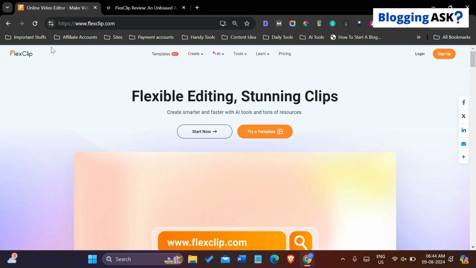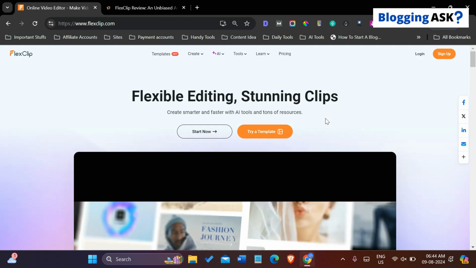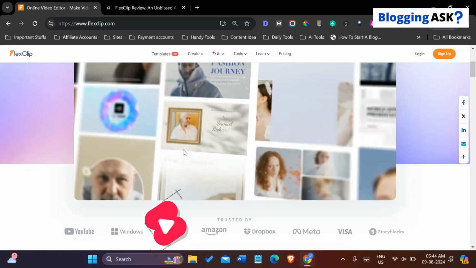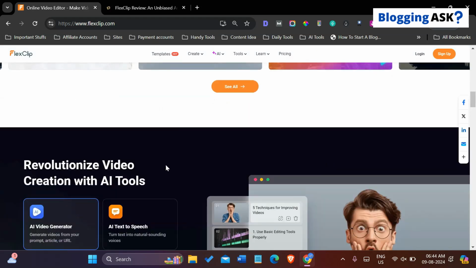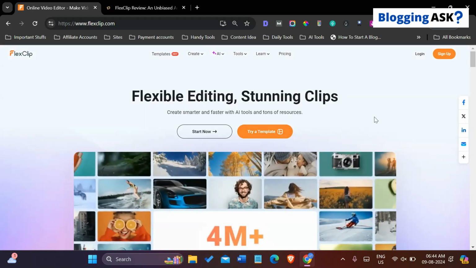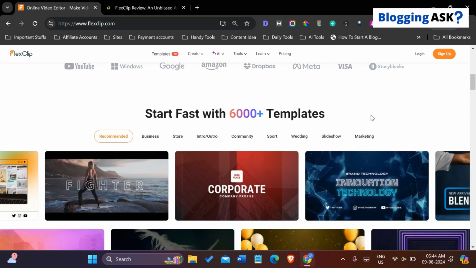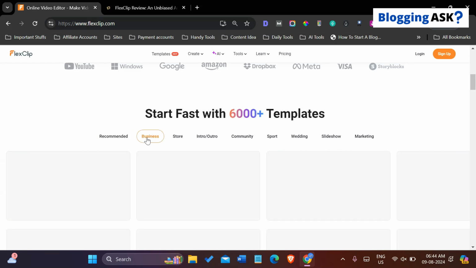Once you click on that link, you'll land on this website, flexclip.com, which says flexible editing, stunning clips. This is one of the best online video editing software, which has a lot of features. This software comes with 6,000 plus pre-made templates, which have various categories such as business, store, intro, community, sports, wedding, slideshow, marketing, and much more.